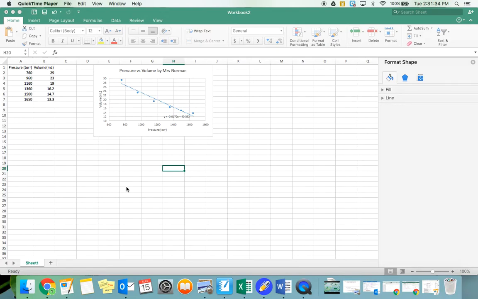Hello, now I'm going to show you how to make graph 2 for the pressure versus volume graph worksheet. It says add, this is step 8 on the worksheet. It says add a new column of data called 1/volume. So I'm going to click right here in C1, this is cell C, row 1, and I'm going to type 1/volume.